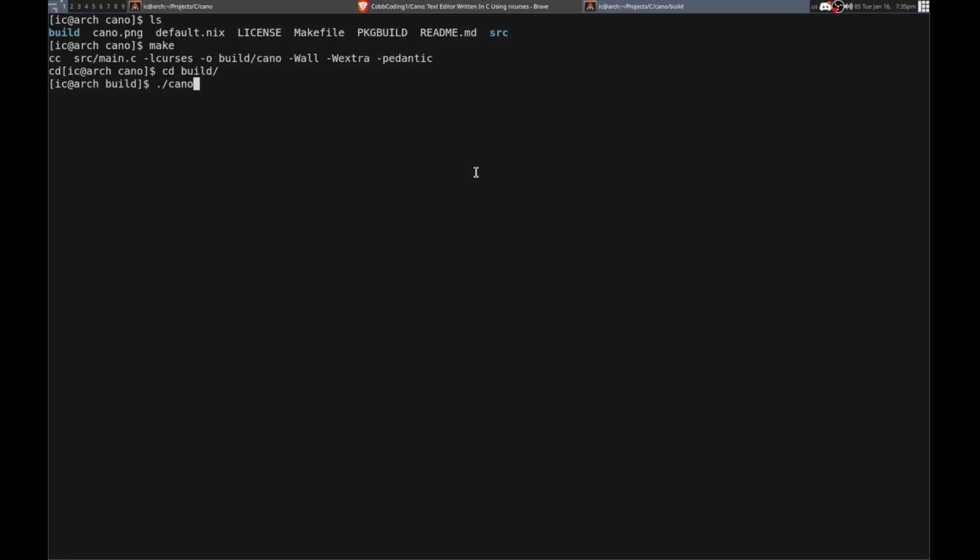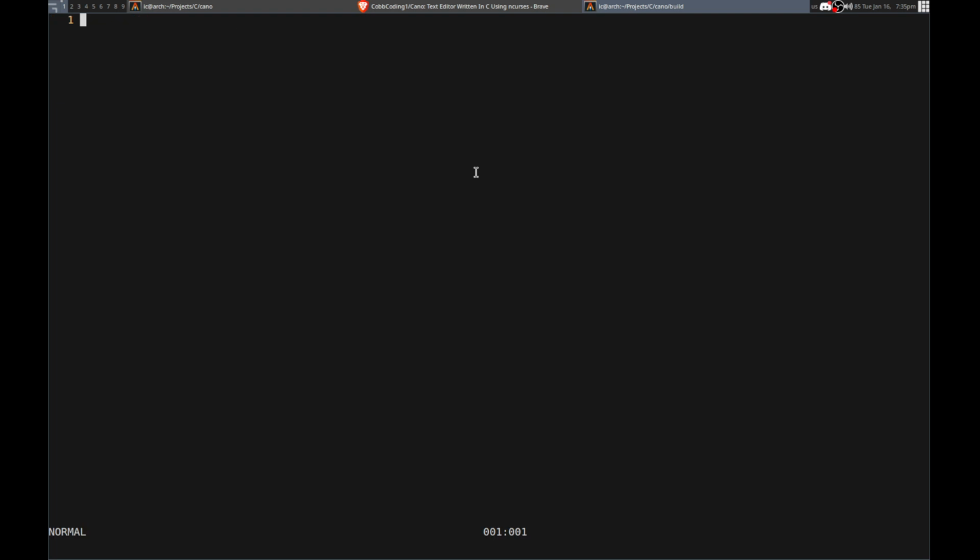So, Kano is a text editor, if you don't know, that I'm currently writing in C. It is a terminal-based modal editor. Modal. I can't pronounce words. It's very similar to Vim, heavily inspired by Vim. Basically, what we have right now is you can insert text. There is some pretty basic syntax highlighting. Keywords are highlighted, all that stuff.